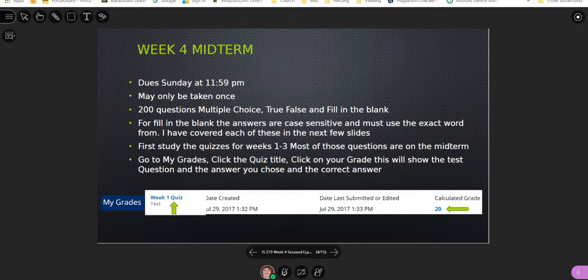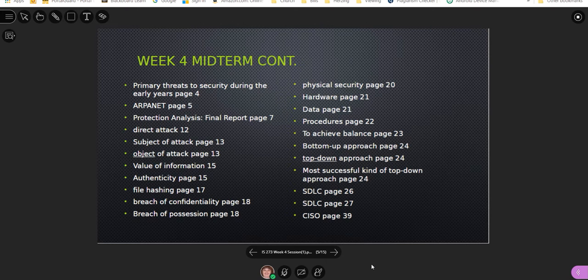First, study the quiz from week 1 through 3. Most of those questions are on the midterm. To do that, go to My Grades, click on the quiz title, and when it opens up showing you the week 1 quiz and the date created, click on the calculated grade, the grade you got, and that will open up and show you the questions from the previous quizzes, the answer you gave, and the correct answer. And that's how you can study. The things that were not on the quiz I will be going over now.